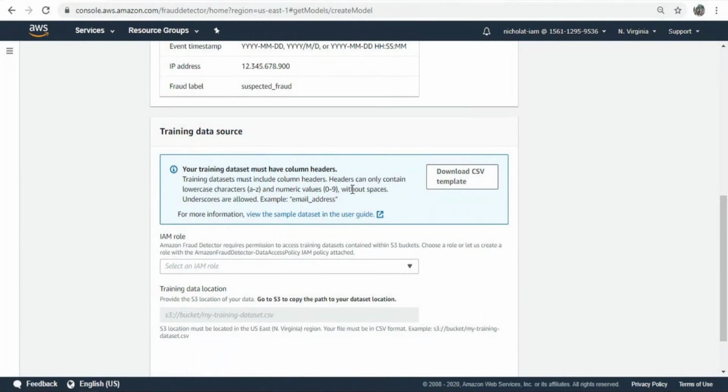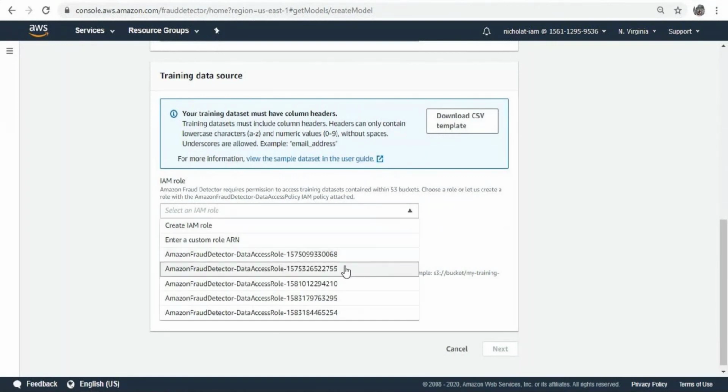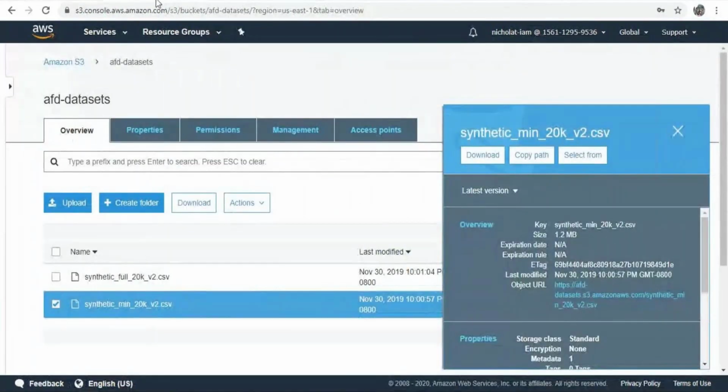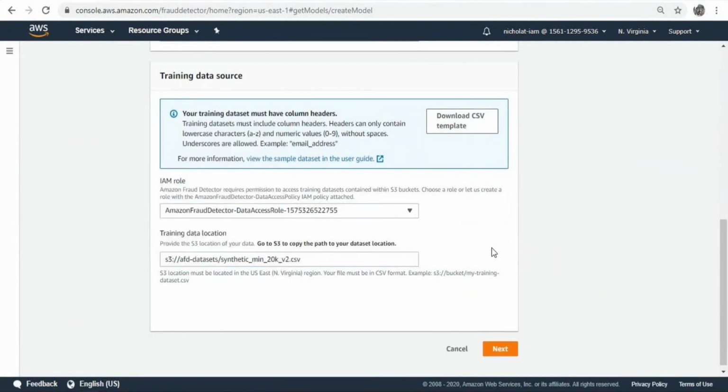In the next container here, we need to specify our training data source. You can create an IAM role on the fly. Today I'll select an existing IAM role. And then we need a training data location from S3. We'll come over here to S3. We're going to use the synthetic min 20K V2 dataset. I'll copy that path, paste it here, and hit next.